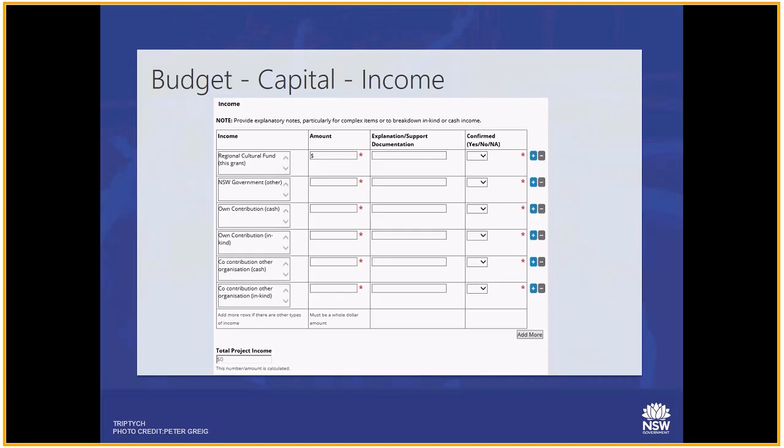Remember to add the amount that you are requesting in this grant application at the line item called Regional Cultural Fund, this grant. You will need to demonstrate that you are maximising other co-contribution opportunities, such as local government, the Australian government, and other industry contributions or partnerships. Contributions can be in cash or in kind. We recommend taking a look at the Regional Cultural Guidelines for further information on this.